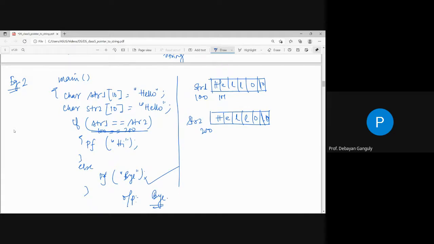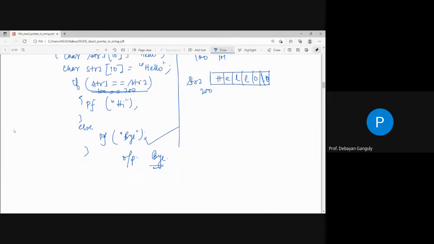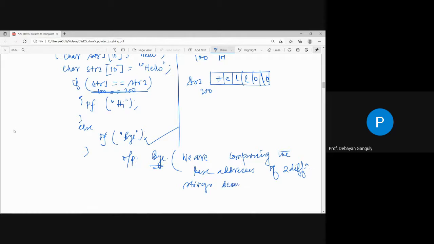So the output is bye in that particular case, because we are comparing the base addresses of two different strings. Because they are different, the output will come as bye.